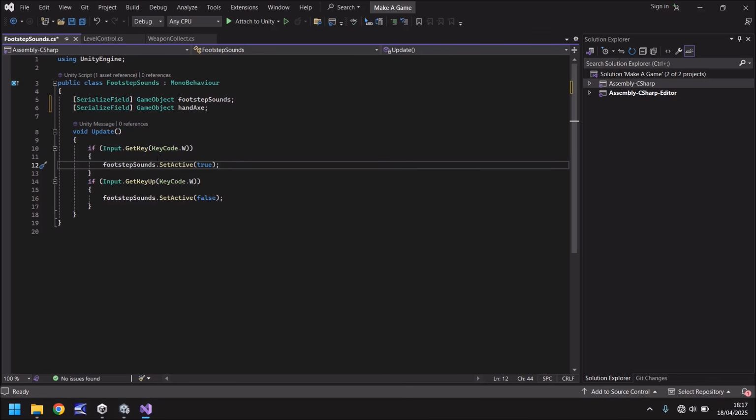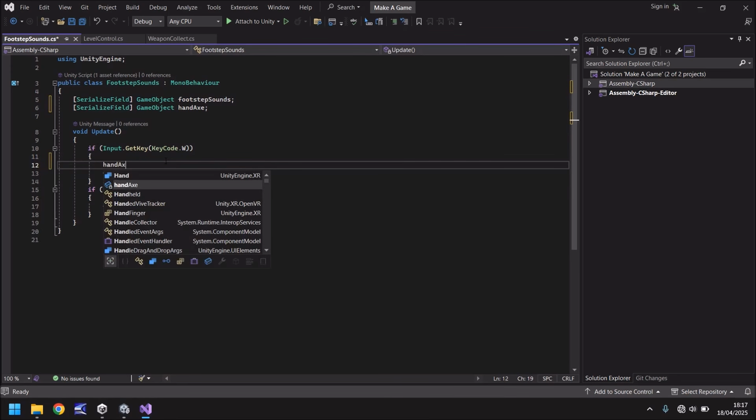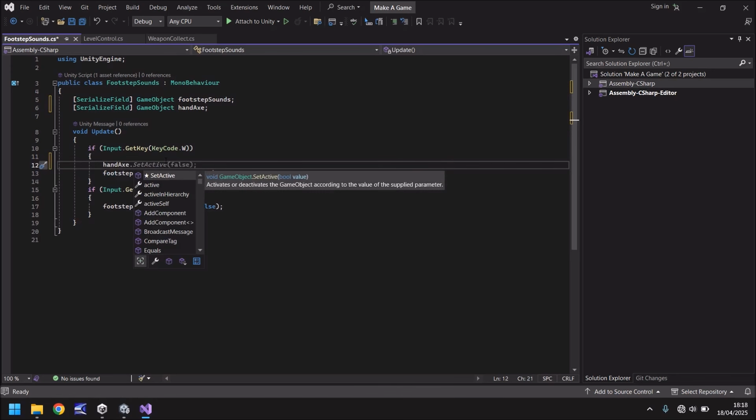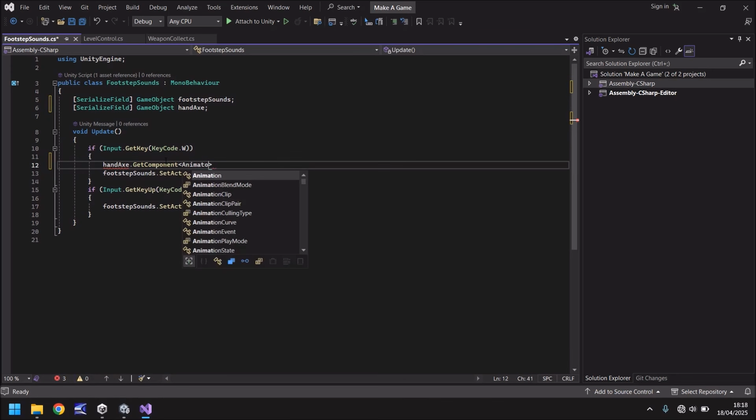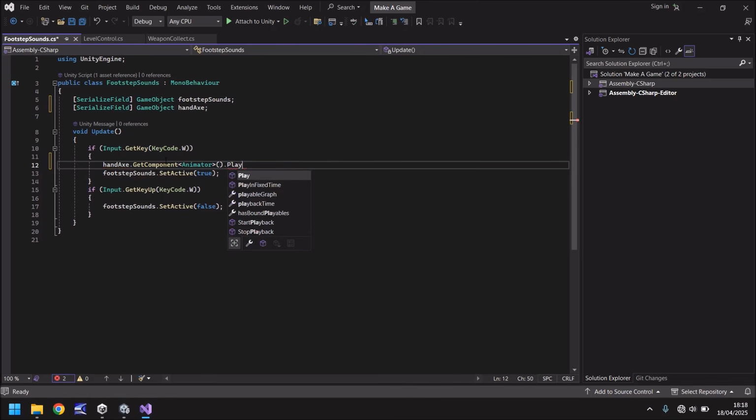So if we go here and below where we've got Input.GetKey, KeyCode.W, go below there and we'll start by saying handAxe.GetComponent, and in spiky brackets Animator. So we've dealt with getting components before, and obviously this one we're saying we need to get the Animator component. Open close bracket dot Play with a capital P, and in parentheses and quotes we need to put the name of the animation. In our case it was walk axe, I believe.